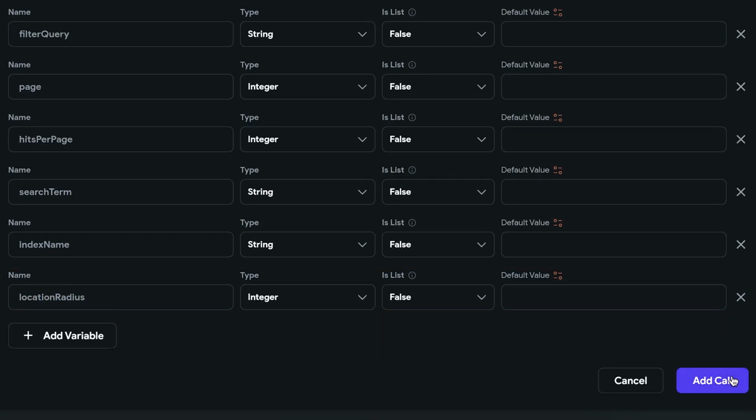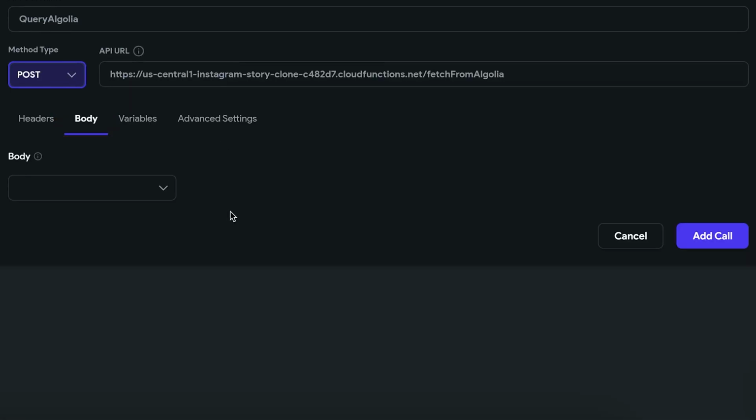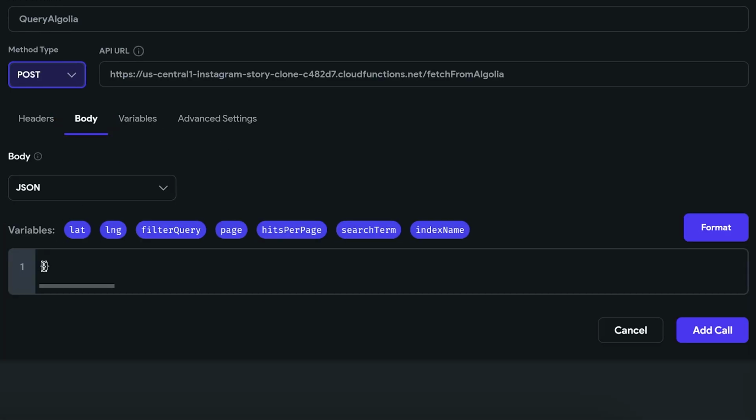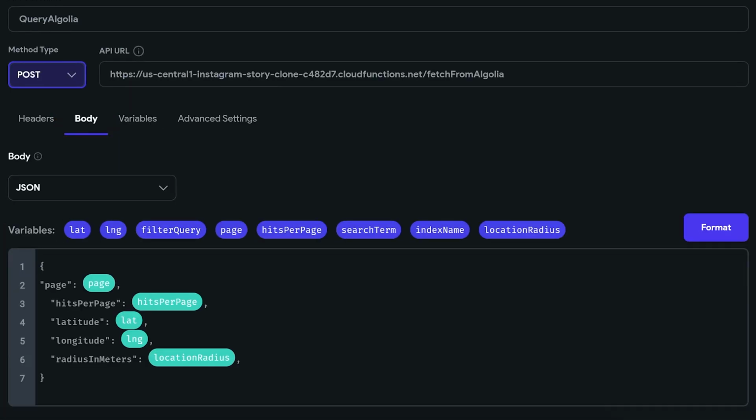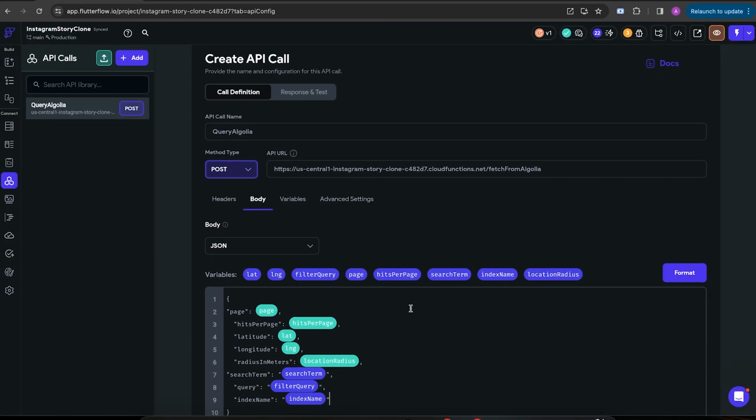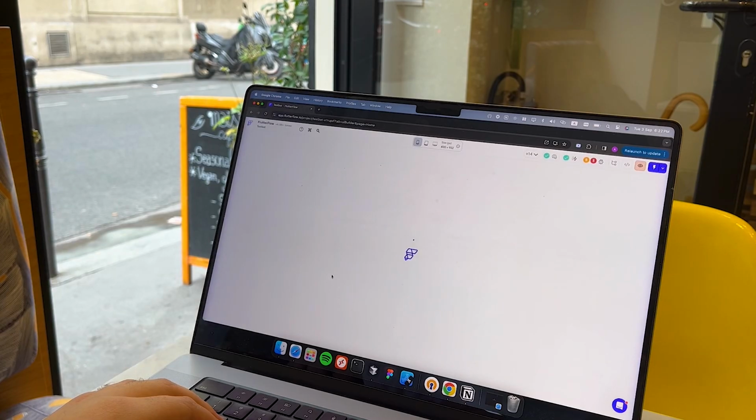Now we need to map all of those variables into our request body. This can be a bit of a pain, so I'm just going to give you the text ready and you can just copy and paste it. Click save. Now we can test it.